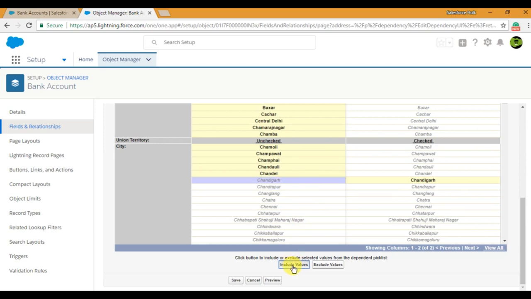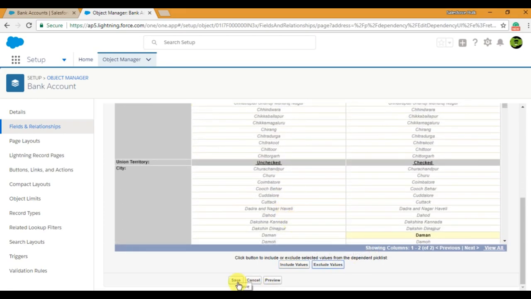Like, I want Chandigarh to be available whether it is checked or whether it is not checked. Then I'll put it like this. Otherwise I'll exclude it. That's how simple it is. And then click on save.